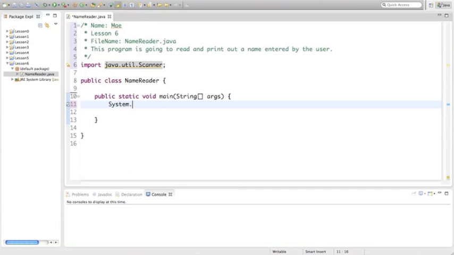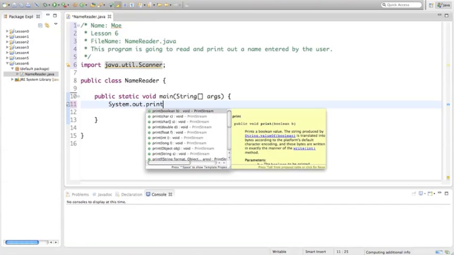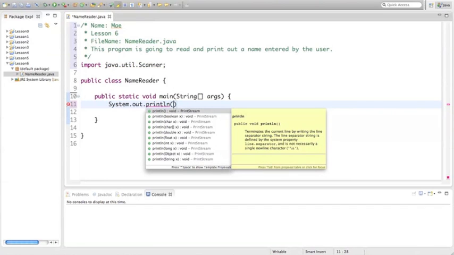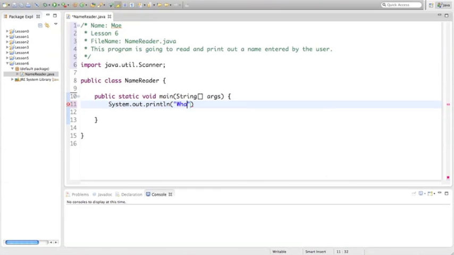So go ahead and type System.out.println, and we're going to ask them, what is your name? And then let's instruct them to type it below. So far what our code's going to do is print out this line. After we instruct the user to print out their name, we need to gather that information that they type in. This is where the Scanner comes into play.